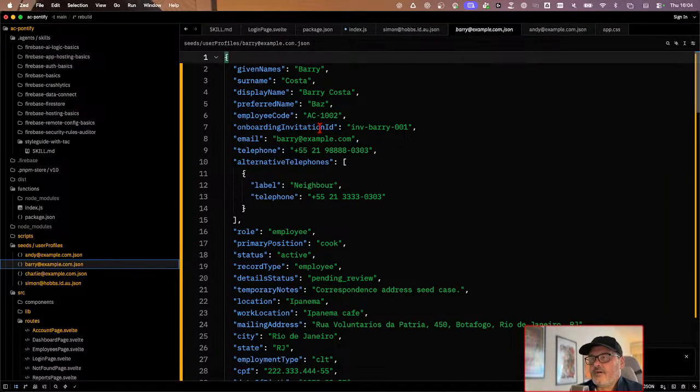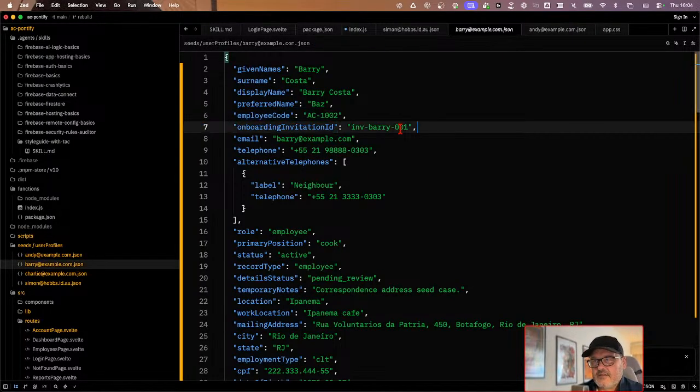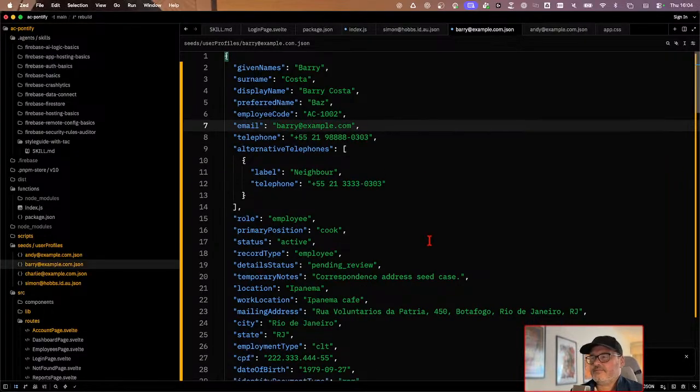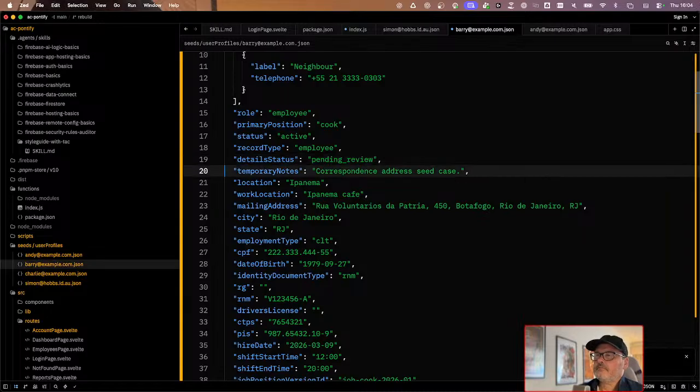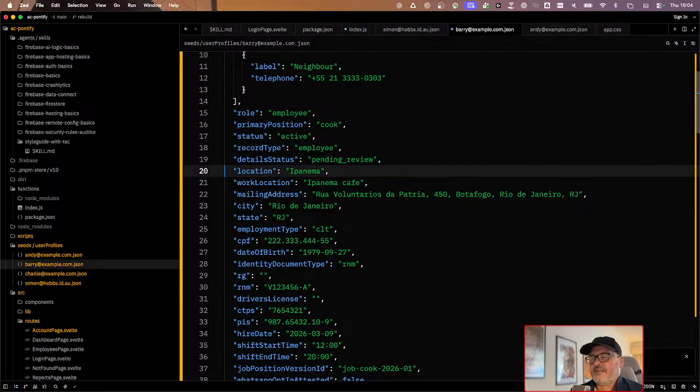What have we got? Employee code. Yeah, sure. Okay, so we've got an employee code. I don't mind that. Onboarding invitation ID. I'm not sure about this onboarding invitation. I don't understand why it's not just, hey, log in here and then ask a bunch of questions. So anyway, I'm going to remove that. I'm going to remove anything that's just a bit smelly.